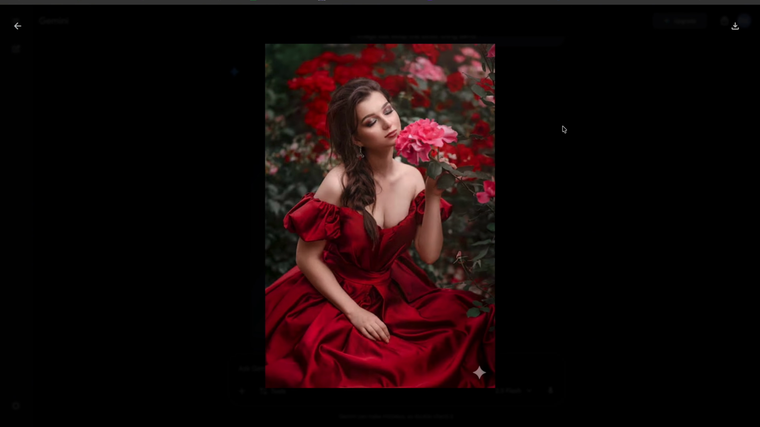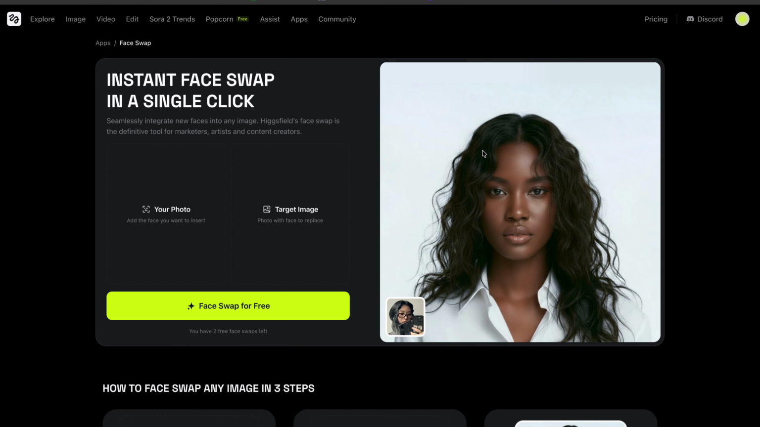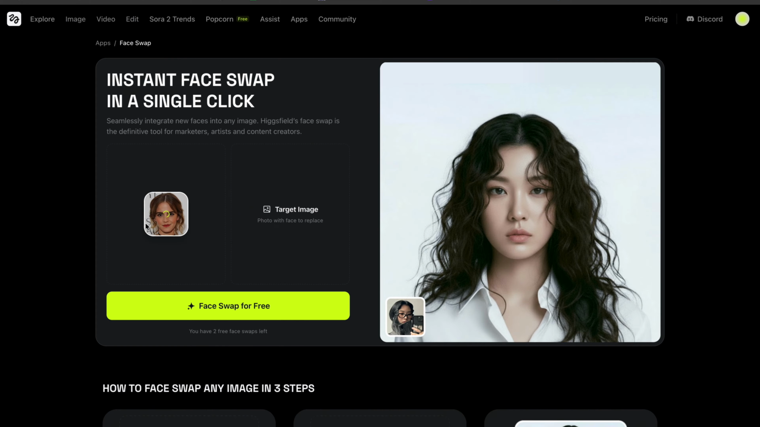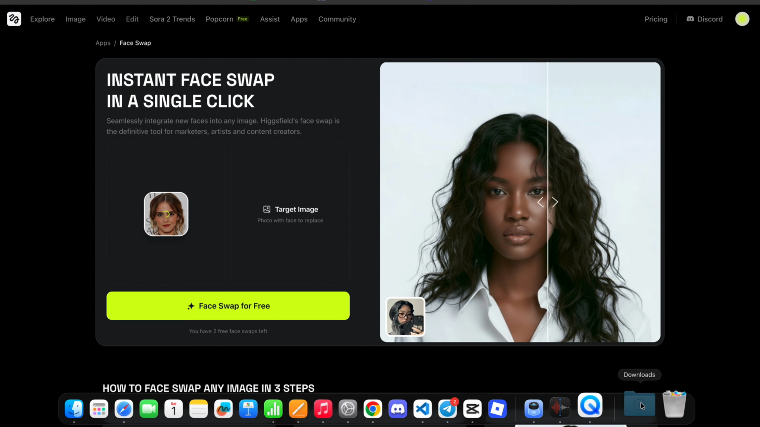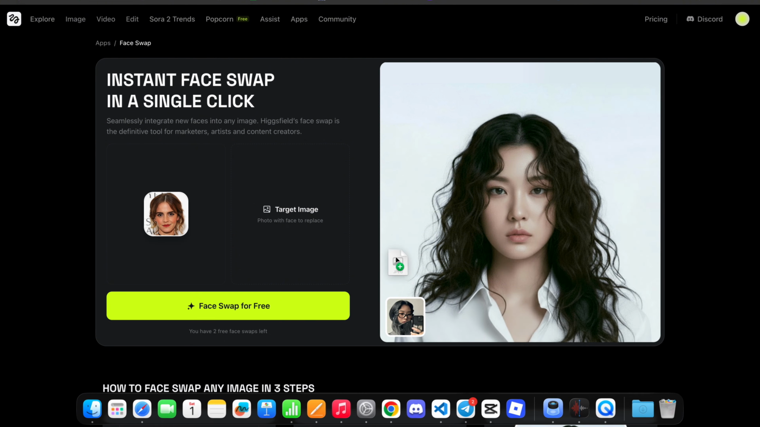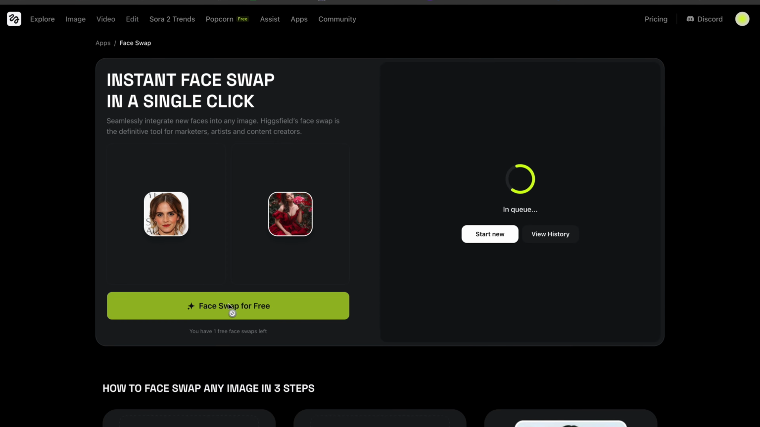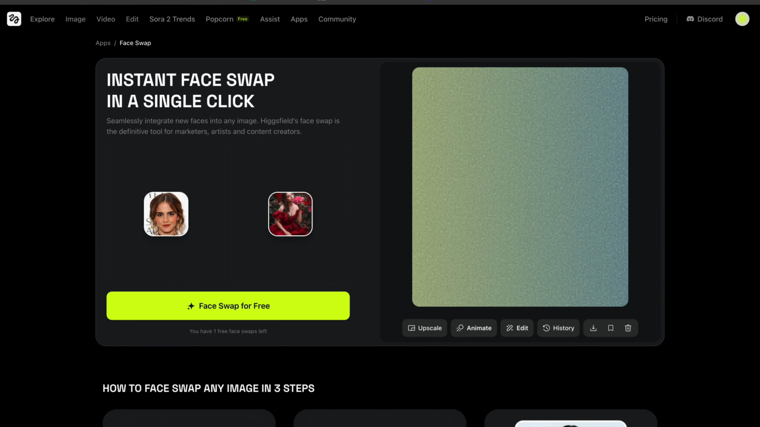Now let's check the same example with the Higgsfield face swap. For that I have just moved to Higgsfield face swap, and here you can see it can instantly face swap in a single click. Let me just upload the images. So guys, here we have Emma Watson and now we have to upload that red dress girl. So here she is. Now I will just click here and you can see it's free. So guys, you can see it starts creating. Let's wait a little bit.